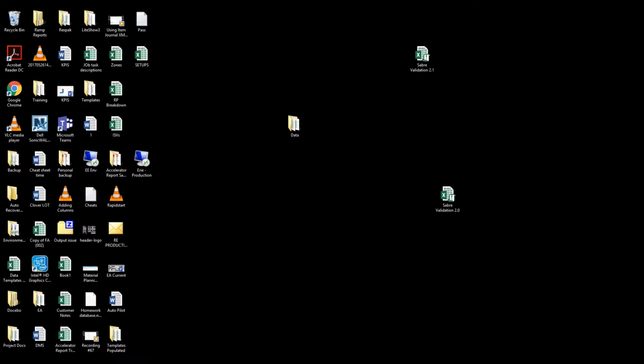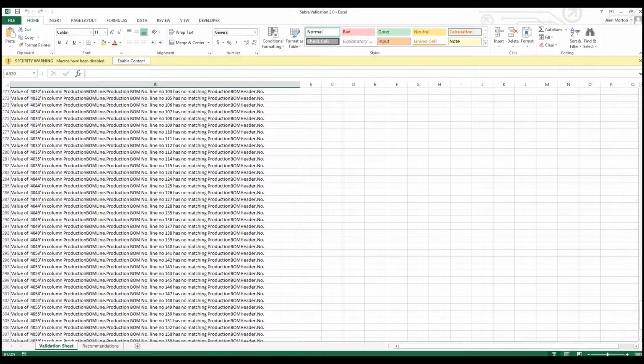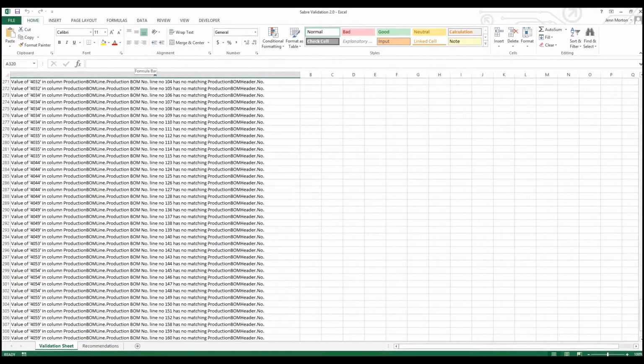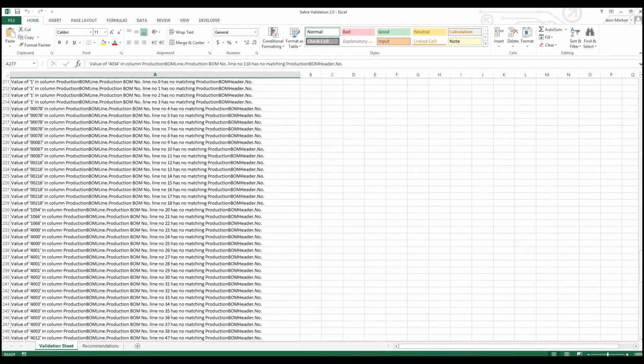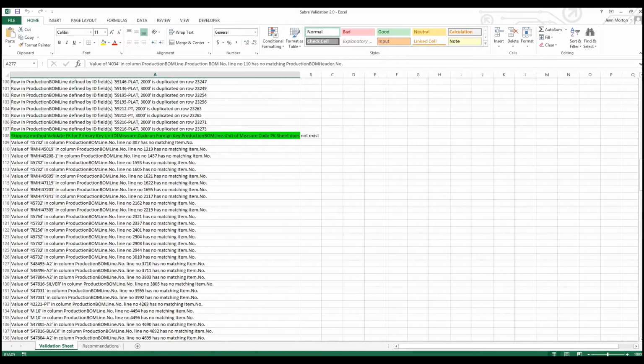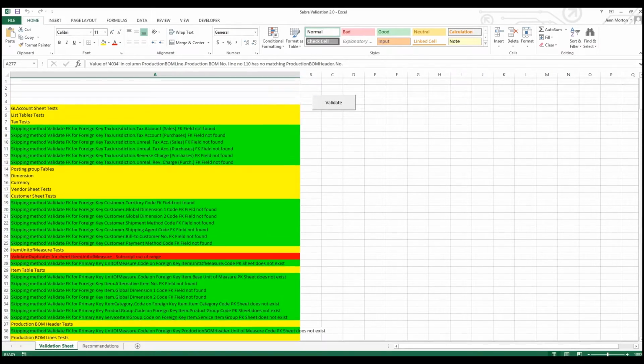The second thing that I want to do is double click to open up the Sabre Validation Tool. The first thing I want to do is enable the content, so I want the macros that have the VBA that reads the data and tells me any issues to be turned on. So I click here to enable the content. Anything that was in there on a prior open will be there.